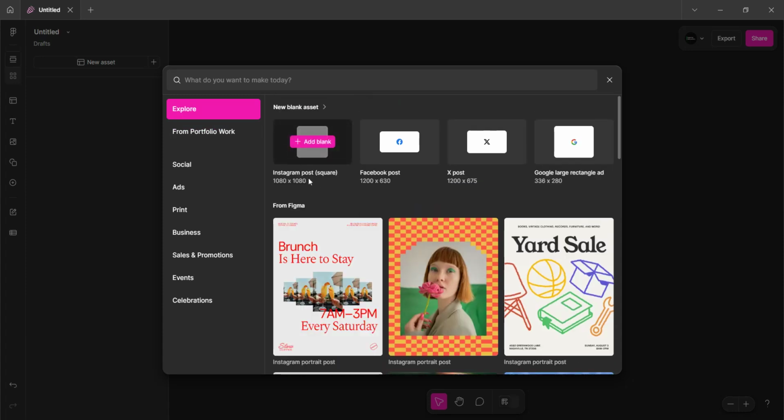Right at the top we have sizes for Instagram, for Facebook, for X, and also this one that is quite different: I don't think Canva has any precise size for the Google ad. You can search and let me know in the comments if it is already available or not, but I don't think that is available there, right?